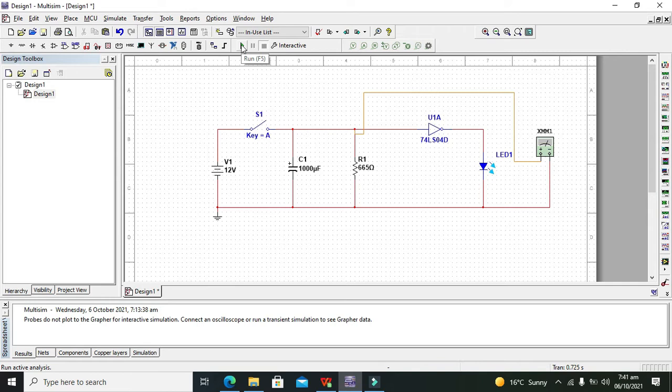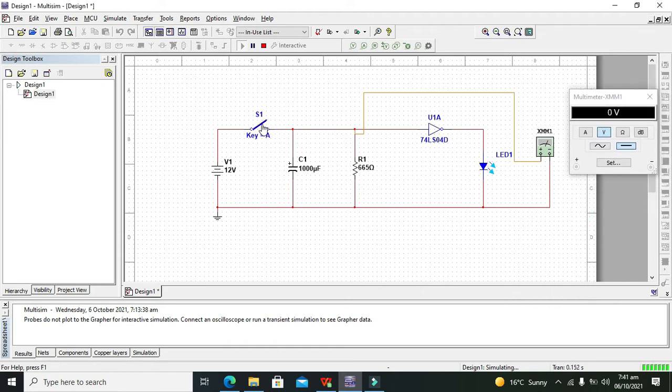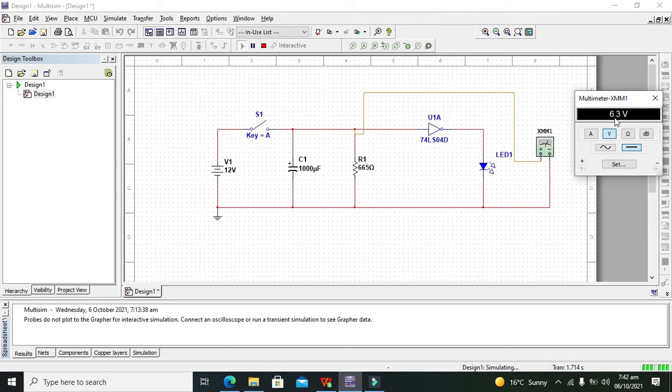Okay, now we are going to run our circuit. Double click on the multimeter so that we can see the voltage values. First we will press the push button switch so that the capacitor will get charged. Okay, now we can see that after charging, when we open the switch, the voltages are going to drop. And when they drop, our LED becomes on.